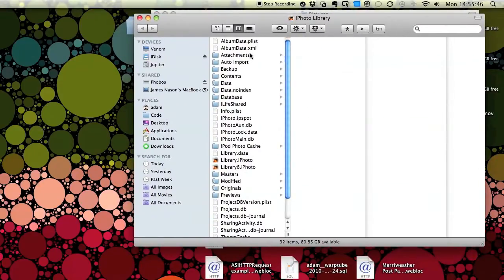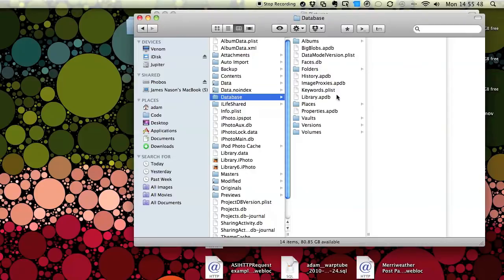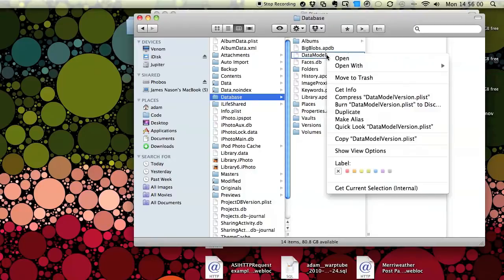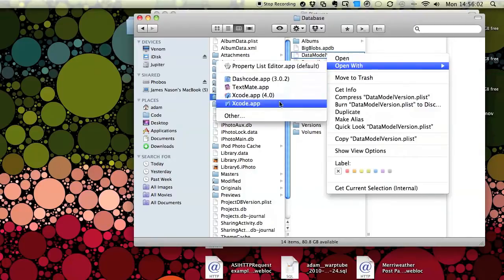From here, you want to go into the database folder. And in the database folder, you'll see a file named datamodelversion.plist. You might not see the .plist, it depends on your system setting, but you want this file, datamodelversion. Right-click on that, go to Open With. Your options here will likely be different than mine, but you should have this other option. So click the other option.